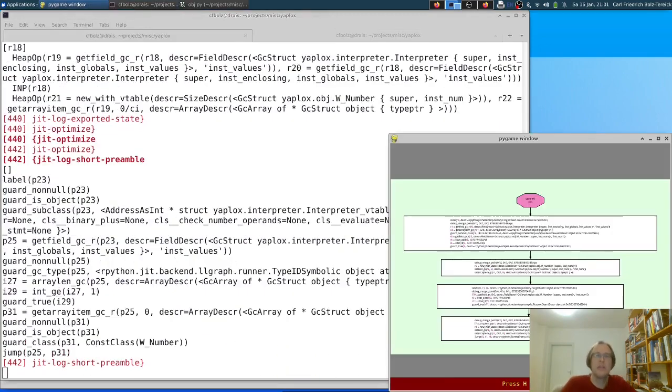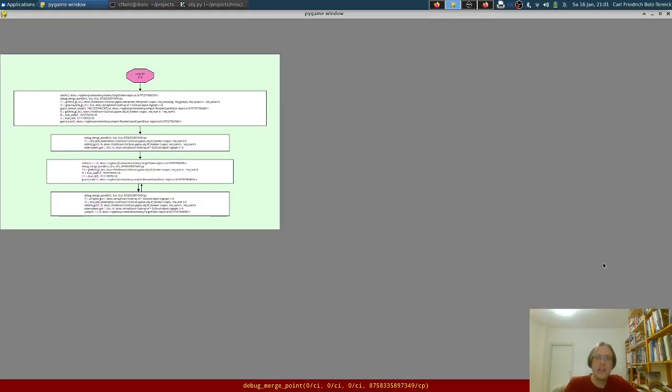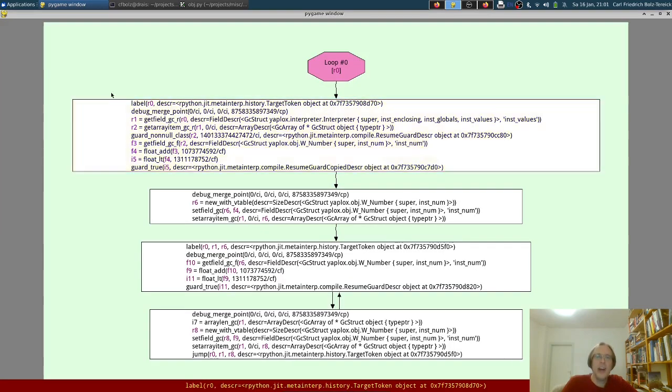Stuff is happening. Right, and the shape of the upper block got better. It got a little bit wider. That means that there are fewer operations, and the stuff down here didn't change. Right. Okay.